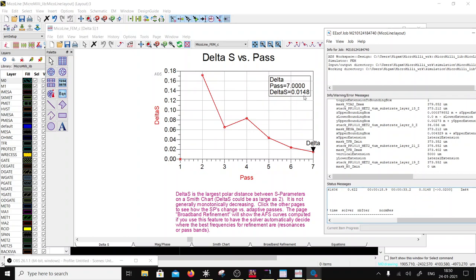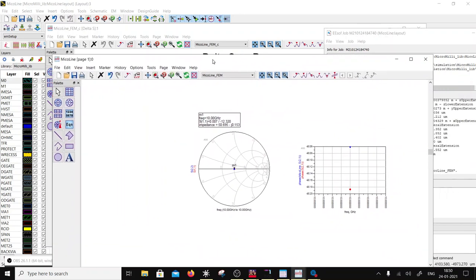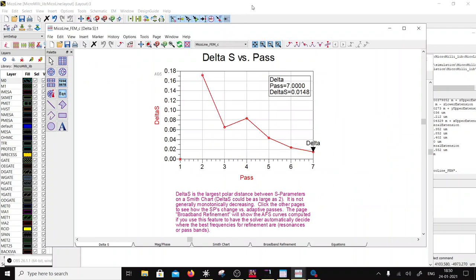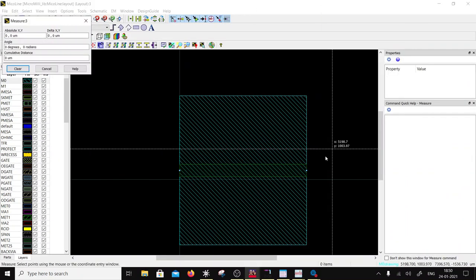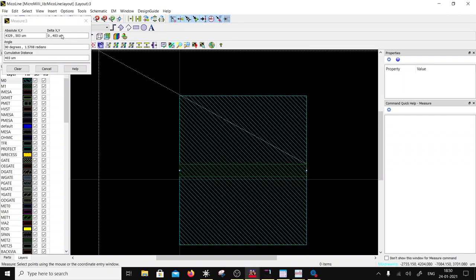Okay, so now you see the delta is 0.0148. So now it will start with the solution. And now if you see the solution, you are where you want it to be. So now this is a 50 ohm line, right? So what the formula told me was 603 micron. What FEM shows me is 403 microns.